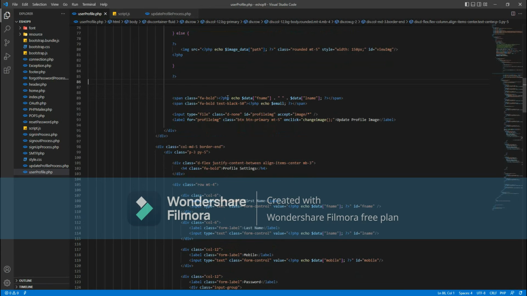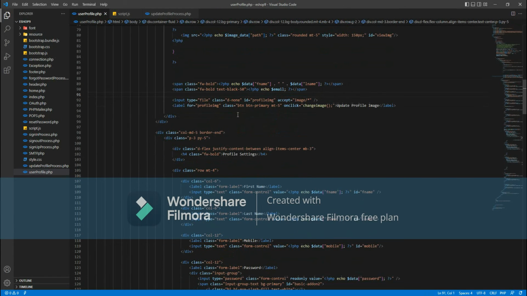And here I have used the connection with the database to take the user's first name and last name as well as their email address. And here I have given an input tag with the ID profile image and a label saying update profile image, and I have given an on-click event saying change image.